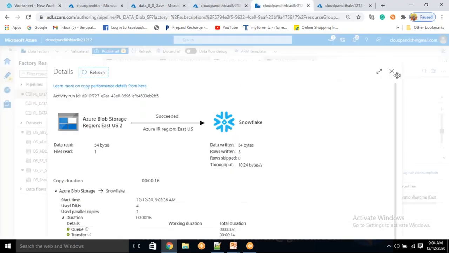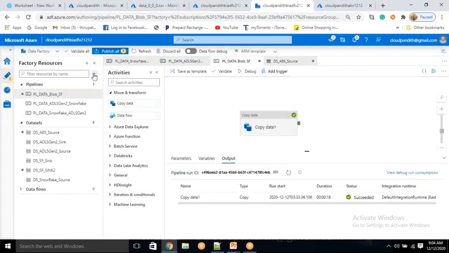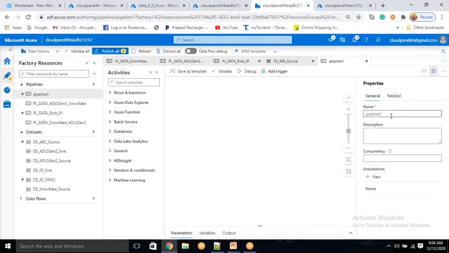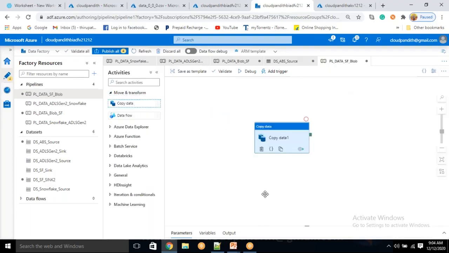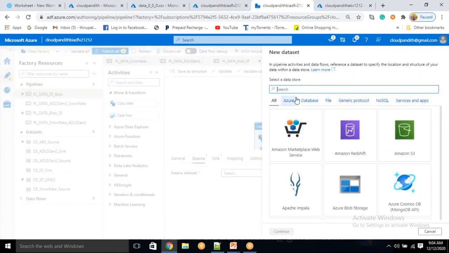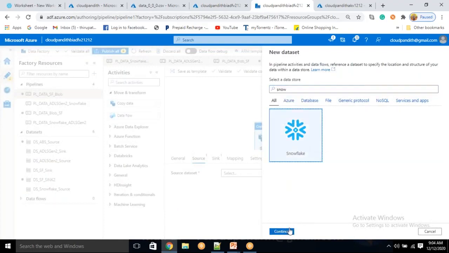Now I want to do it in reverse. Okay, let's create a new pipeline. This is data Snowflake to blob. Snowflake to blob. Do the same copy data activity. Okay, source is what? Source is your Snowflake. Click continue.